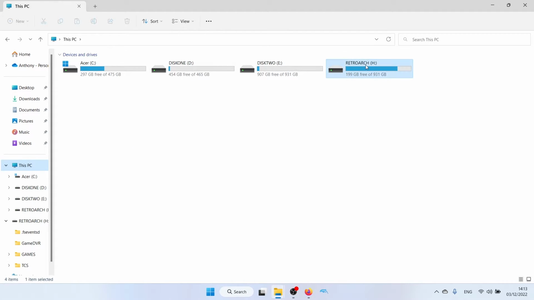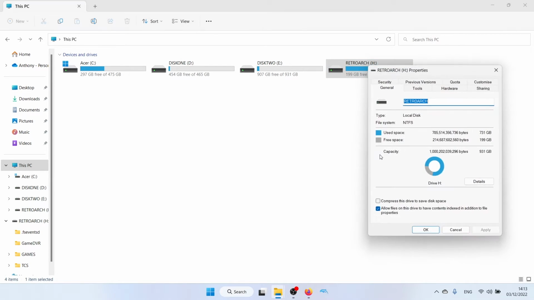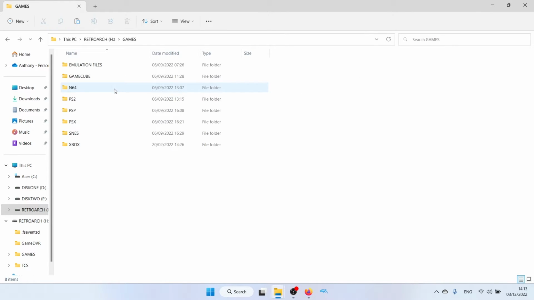So like you can see here, I have my RetroArch hard drive. If I go to properties, you can see it's formatted as NTFS and it is 1 terabyte. I have all my games on here. If I go to this games folder, PS2, N64, all my emulation files and things like that are all backed up on this hard drive. And I use this to play games on my Xbox Series S.